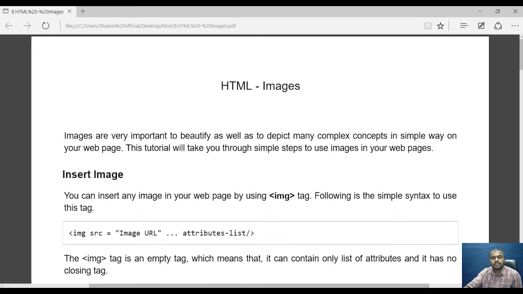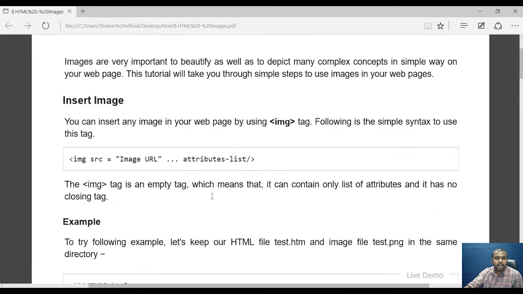Hello all, in this section we will be seeing about images and how to add images to our HTML page. Images are very important to beautify as well as to depict many complex concepts in a simple way on your web page. Using this tutorial we will be able to add some images to our web pages.